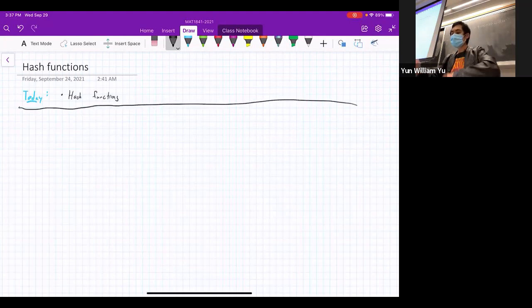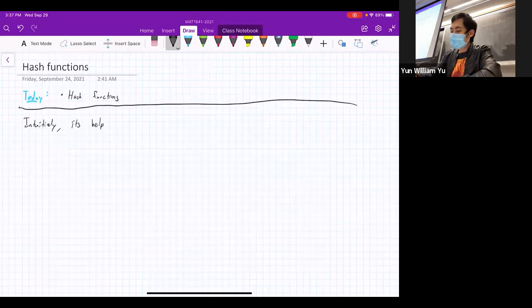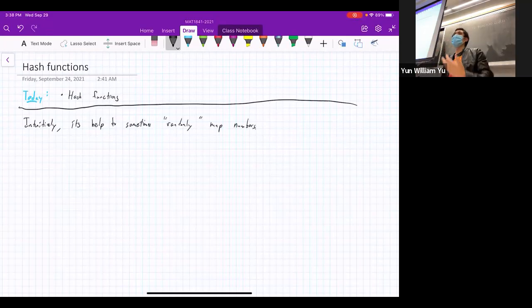Okay, so many of you have heard of hash functions. There are many different ways you can use them, but intuitively, the basic idea is it's sometimes helpful to randomly map numbers. But what do we really mean by that? What we mean by that a little bit more formally is, given a domain, let's call it U for universe, and an output range, let's call it M, a set of integers from 0 to m-1.